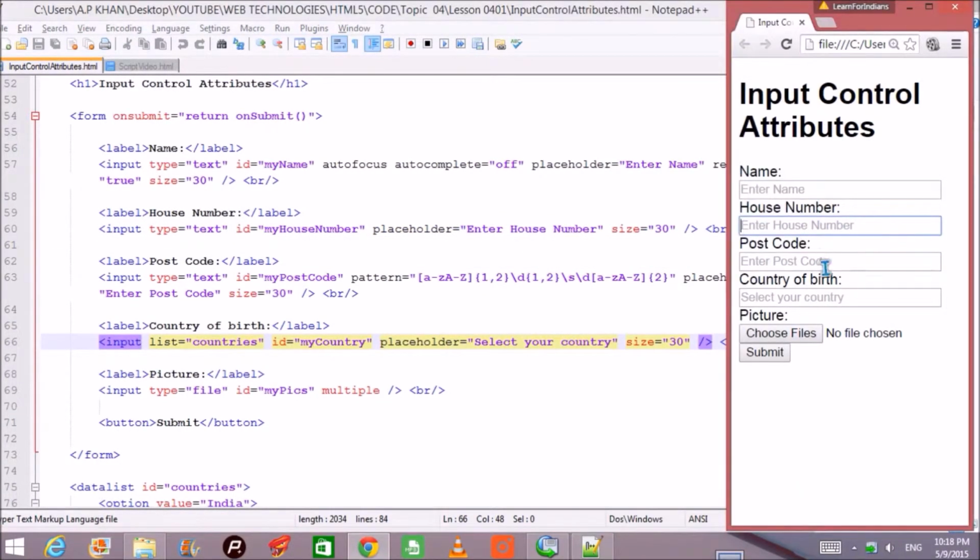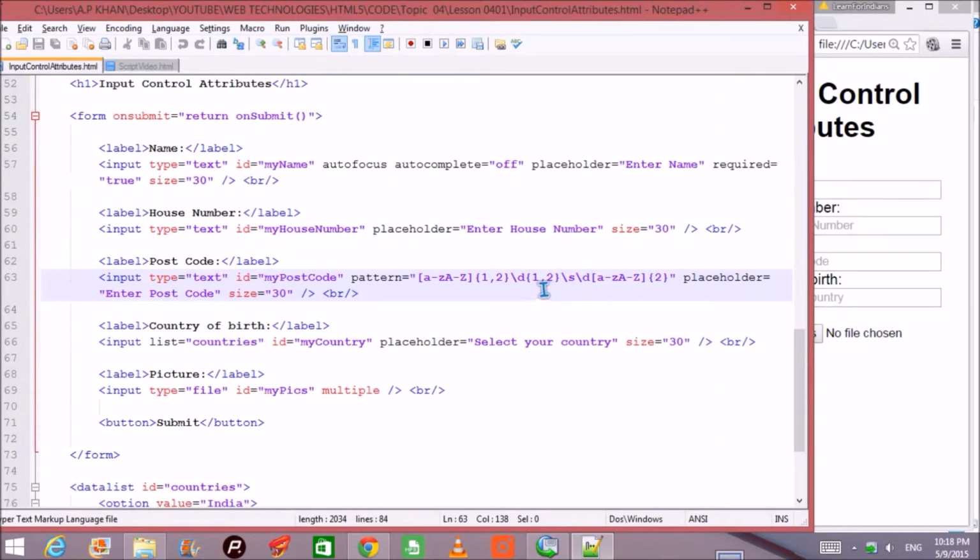This postal code needs a bit of explanation. The type is text, the ID is my postcode, but the pattern it follows is like this. First of all, A to Z means any character from A to Z, whether small or capital. 1, 2 means whether 1 or 2, it will accept. Then followed by a digit which can be 1 or 2, any number 2 or 1, not 3, not 0. Then followed by a slash s, that means a space. Then followed by a digit, only one digit. This is slash d, which means one digit. And A to Z in a similar fashion means a character from A to Z, exactly 2, not 1 and not 3, exactly 2.